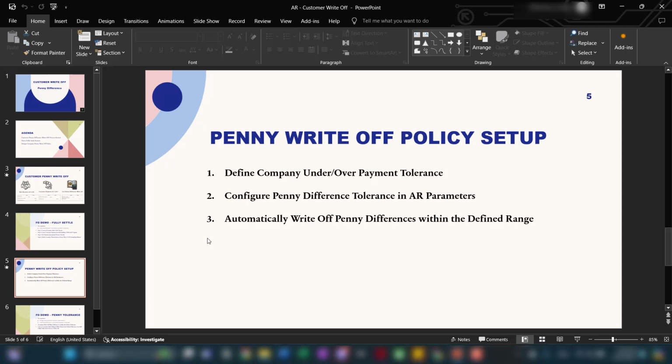First step, you need to define what would be the tolerance limit. So in my case, let's say ABC company decided to use $1 as the limit. So anything within $1 difference between the invoice and the payment, I'm going to let the system post it to the penny difference account. Anything above $1, then that should remain open on the customer balance. So first you need to define the limit. Second step, you can configure the penny difference tolerance within AR parameters.